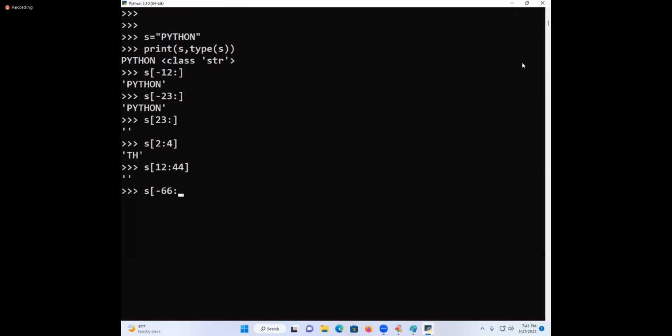Next up. s of minus 66 colon minus 1. Answer. PY. Beautiful. Minus 66 it will start: minus 66, minus 65, minus 64, and so on, minus 10, minus 9, minus 8, minus 7, minus 6. Data starts from where? Minus 6 to minus 1, minus 2. What is the answer? Pytho.